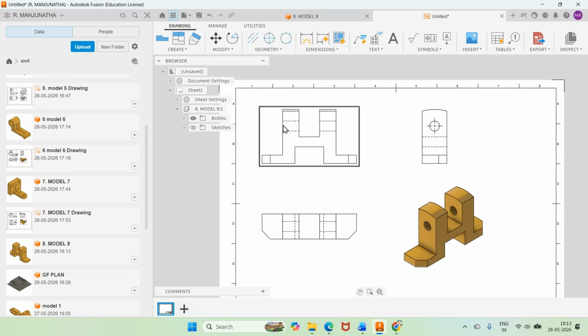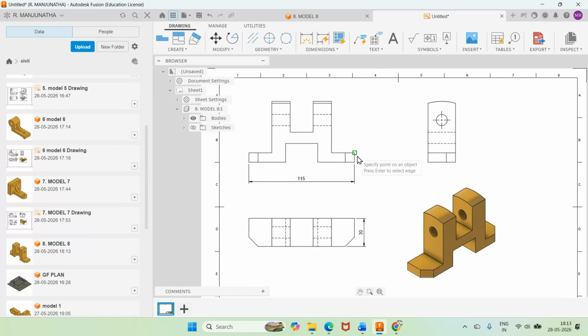So how to give the dimensions? I'll go for linear dimension, select from this point to this point, which is 115. And from here to here, it is 30. Then I want to give this dimension as 10. And I want to give this dimension as 10. Okay. Now we will click on this side and take this dimension till here.